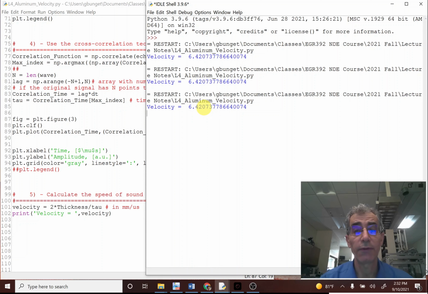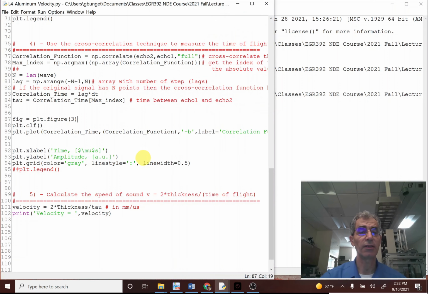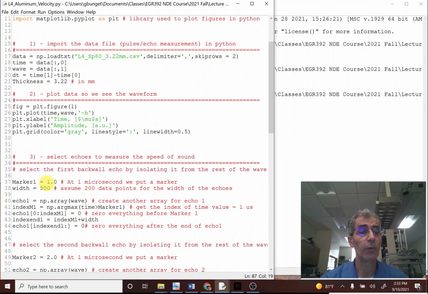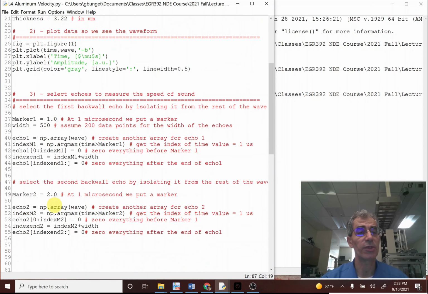If you want, of course, meters per second, as in the metric system, then you have 6,420, probably 0.7 meters per second. I hope this is very clear, not complicated. Once you have it, it's very simple to do for other metals. Once you have a waveform, you just have to modify the thickness, and also modify where you select the first echo, the marker where you want to start the first echo, or the second, and so on.